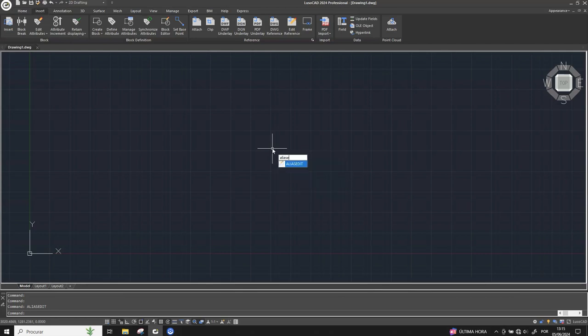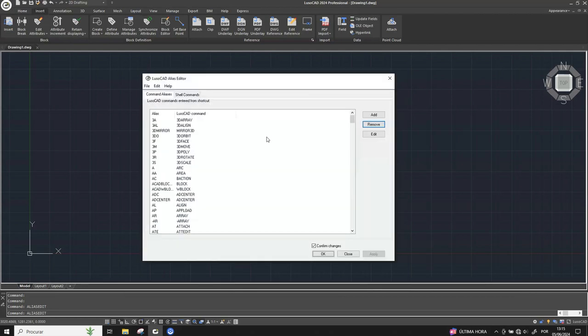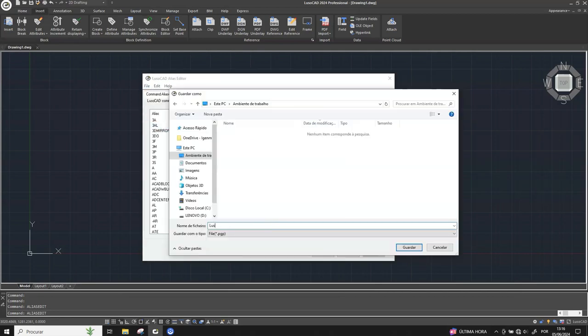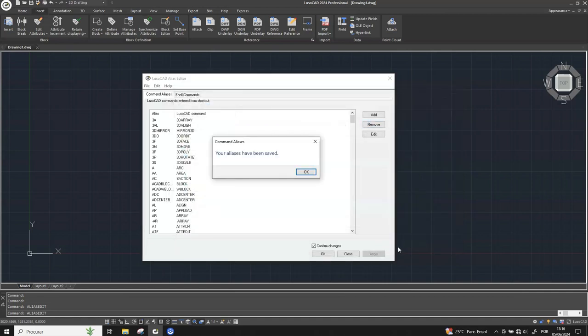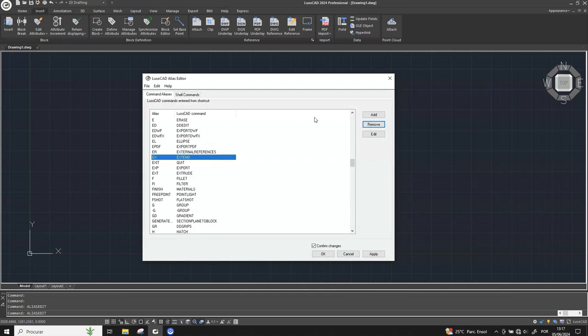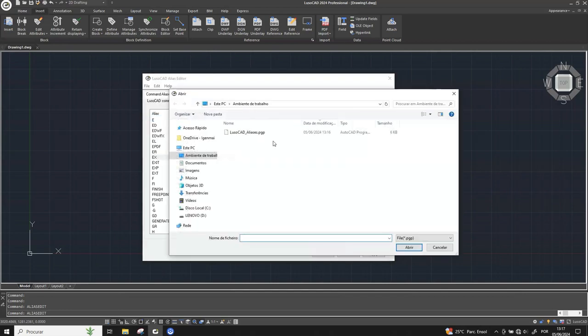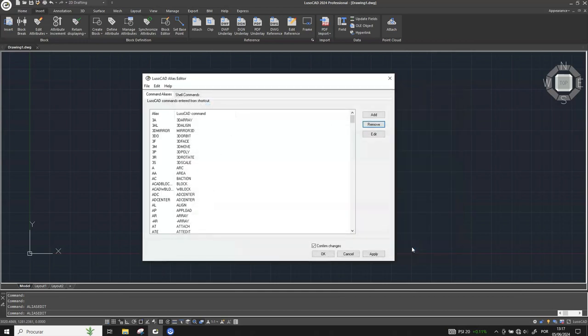of LusoCAD. Let's go back to Alias Edit and select Export to create our PGP file. Now, to apply the PGP file, just select Import, select the desired file and apply your changes. This way we can use the same aliases on different computers by simply importing a PGP file.